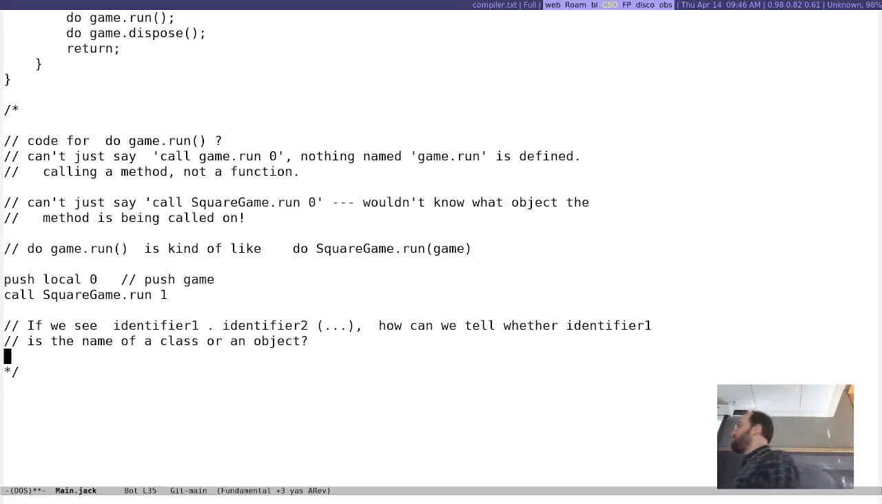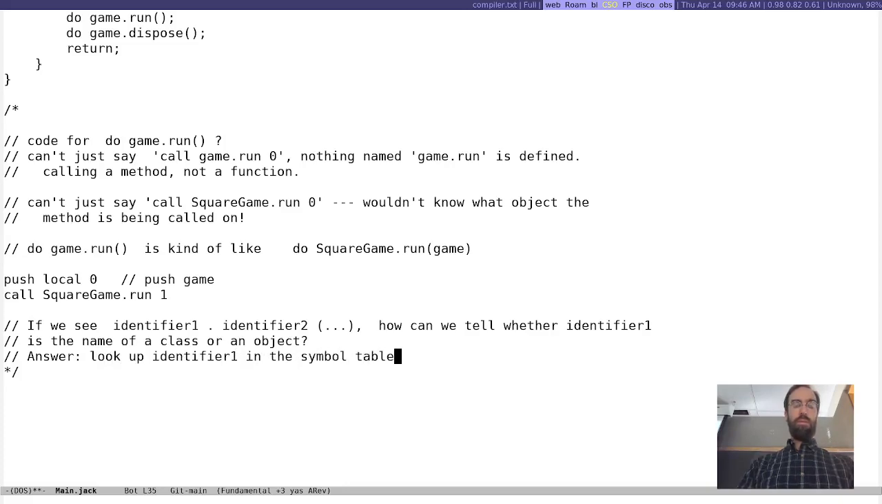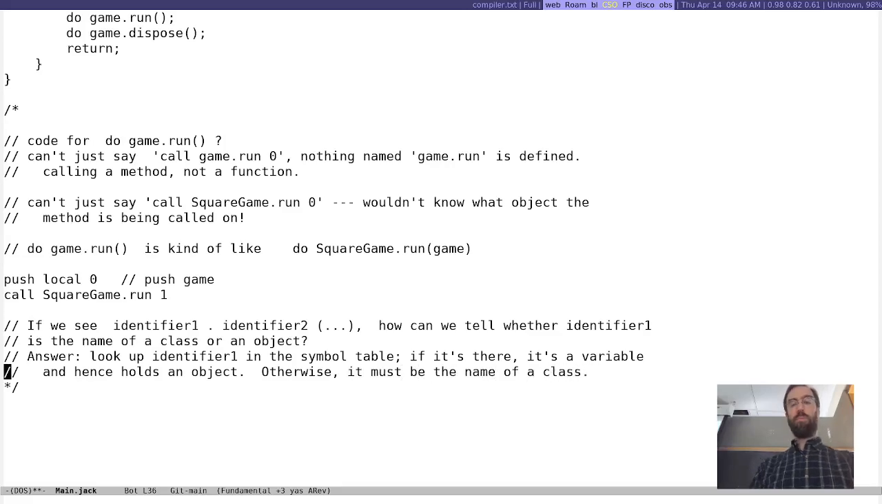But yes, for the purposes of this project, you can just assume that anything in the symbol table is a variable, hence an object, and anything that's not must be the name of the class. So answer: look up identifier one in the symbol table. If it's there, it's a variable, and hence holds an object. Otherwise, it must be the name of a class.